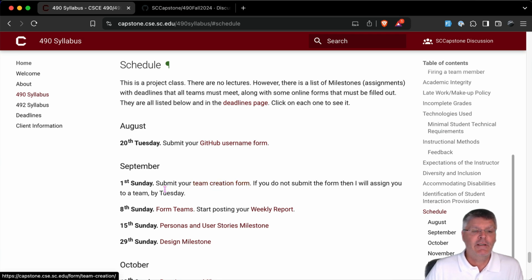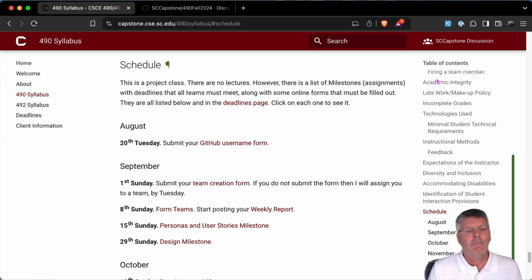But if you create a new team, note that you have to submit this form by that date. As I get the teams, I will post them in the discussion so everybody can see the teams are forming and who is already taken.